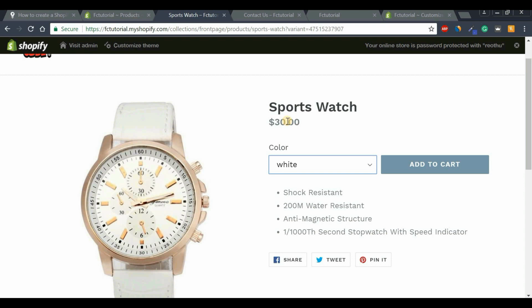Pretty straightforward stuff. And once we have that done, in the next section, we're gonna go ahead and set up our shipping and payment methods so that we can accept customer payments in a correct and timely manner. Okay, so with that said, let's get right into it.